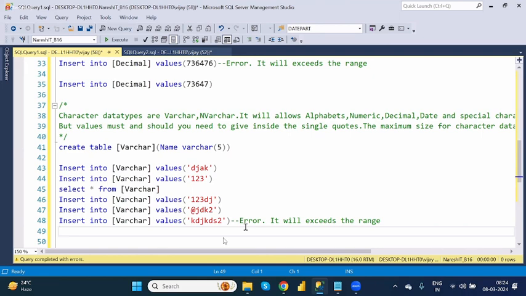Suppose if you are not mentioning a size, then so it is executed. Then how many characters each and every time will it allow? One character. Remember this point. This is a note point. Note it down.